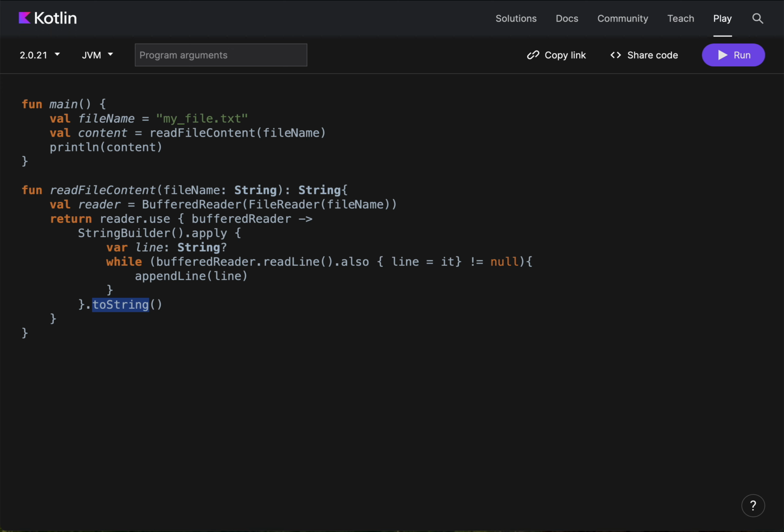So let's move further. Let's learn how to configure properties on an object.